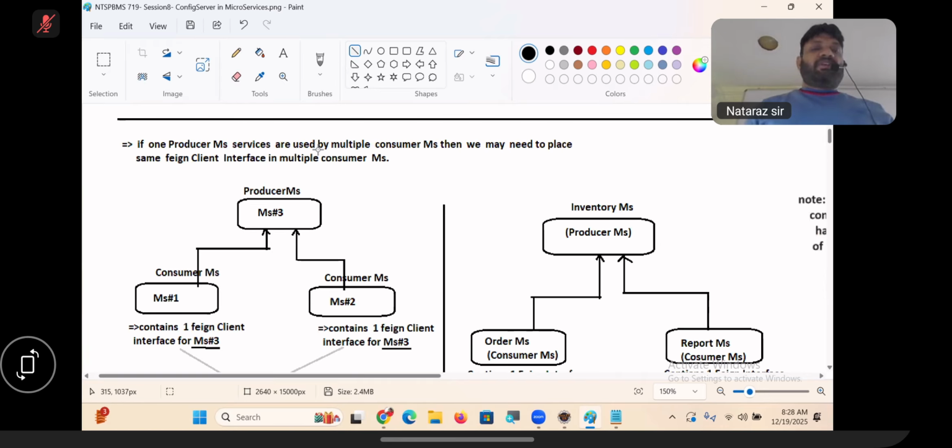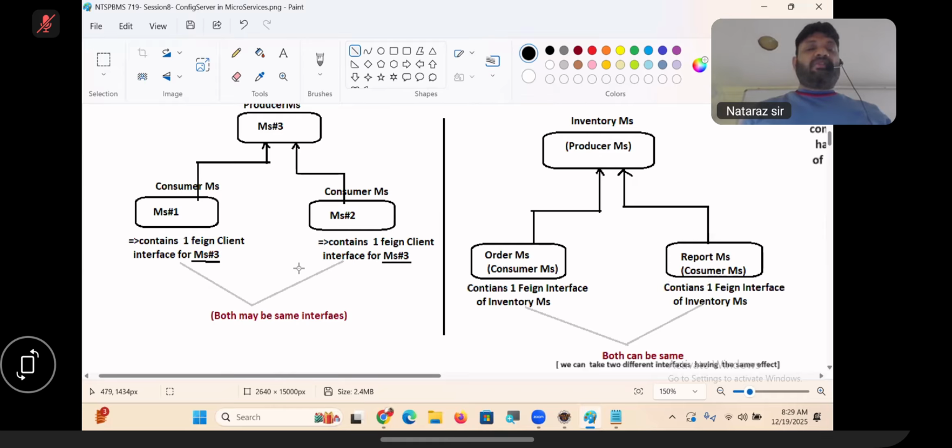If one producer MS's services are used by multiple consumer MS, then we may need to place the same Feign client interface in multiple consumer MS. Everyone getting my point? Consumer MS, consumer MS. Each contains one Feign client interface for MS3. Everyone getting my point there, guys? And both are consuming the producer MS.